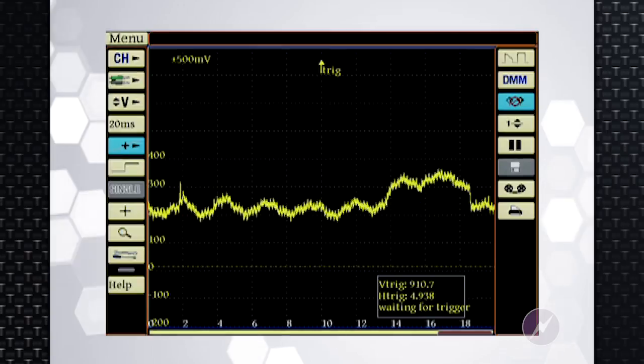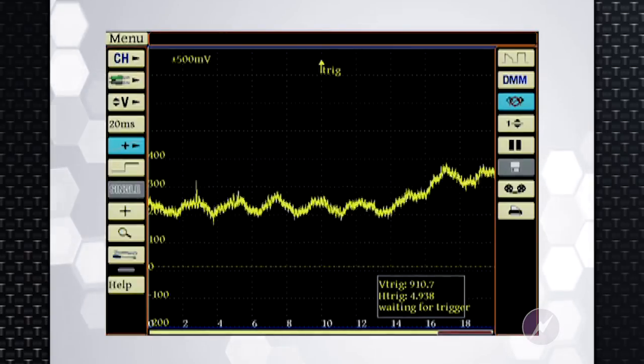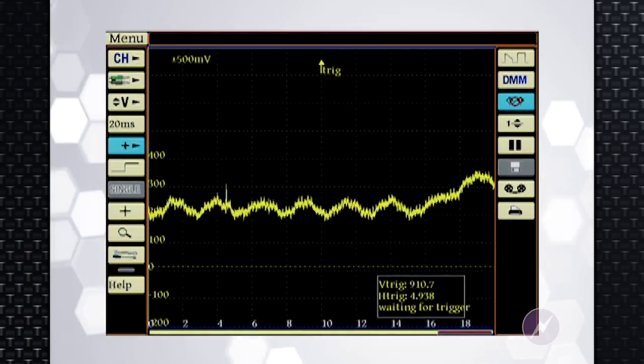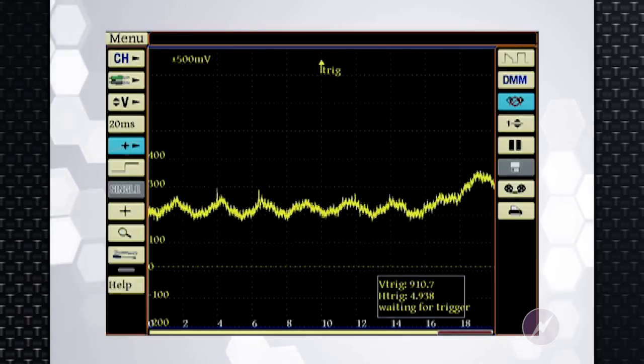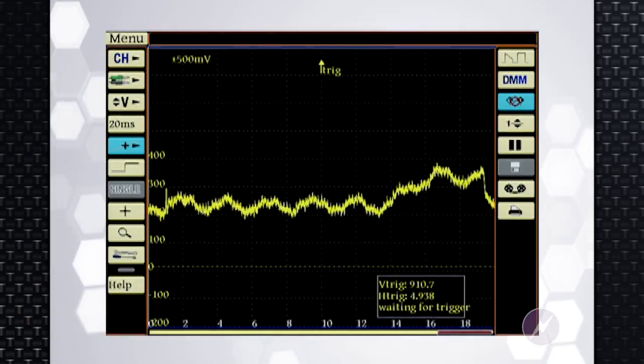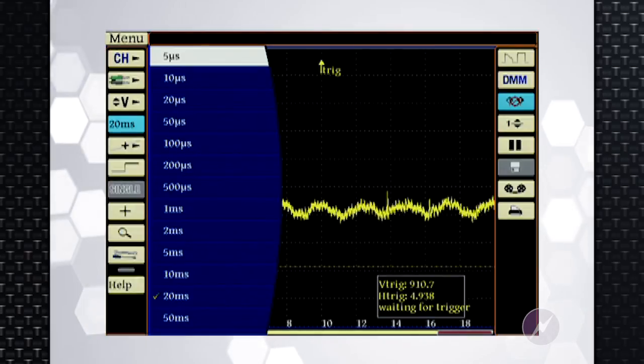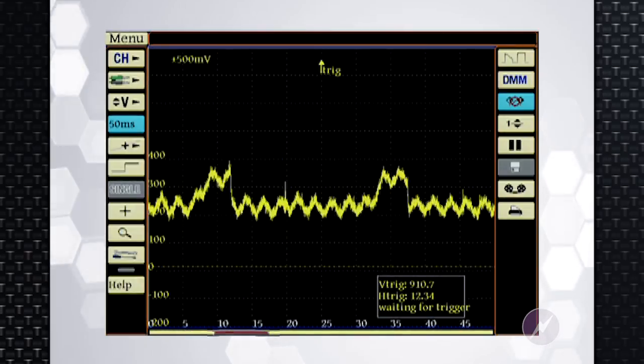All right, we just fired this truck up and we're looking at our pattern. Right now I've got 20 milliseconds per division. And if you look at the pattern on it, it's a little bit noisy. And we have an erratic. I'm going to turn this over to 50 millivolts per division.